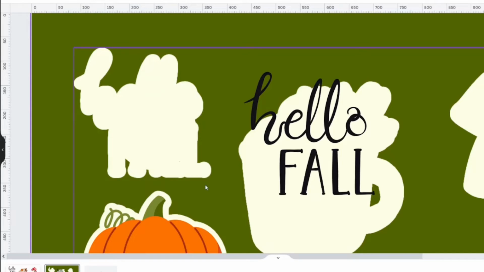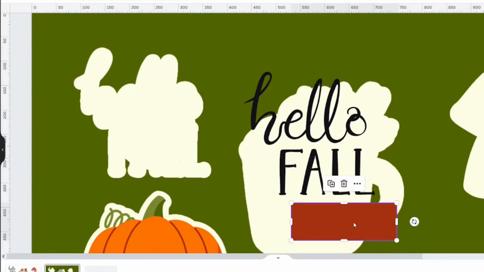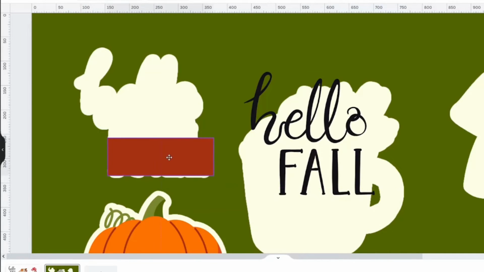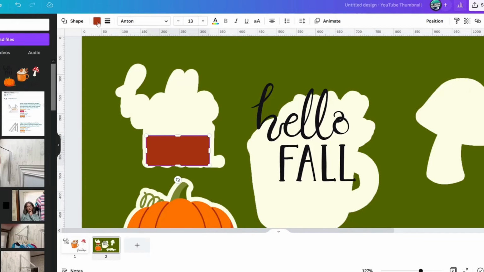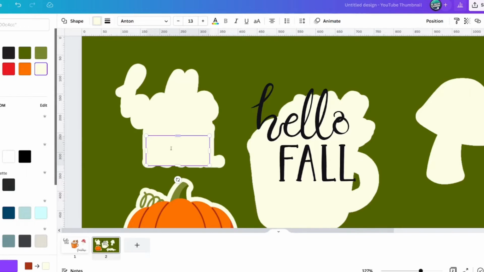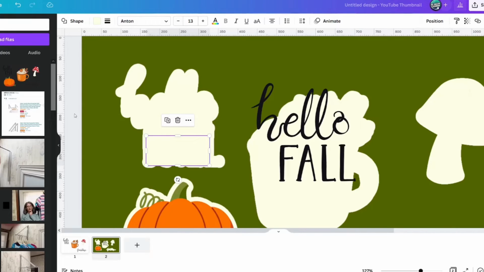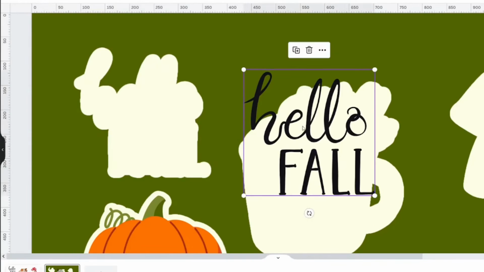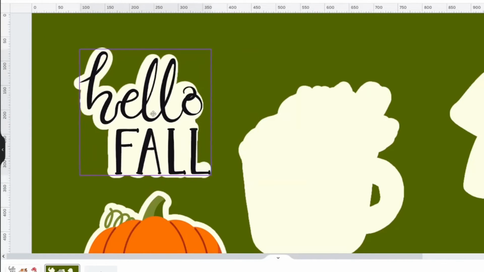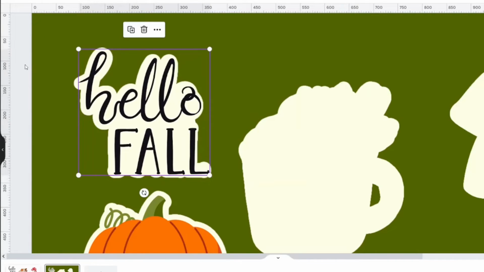So what I'm going to do is click R. I'm going to click out so I can select and move it. And again, we'll change the color and send it backwards. And now we can just set this right on top and it looks amazing.